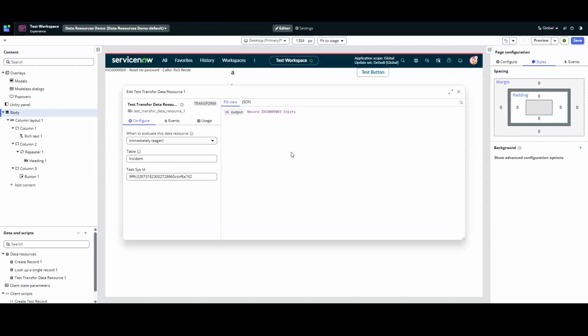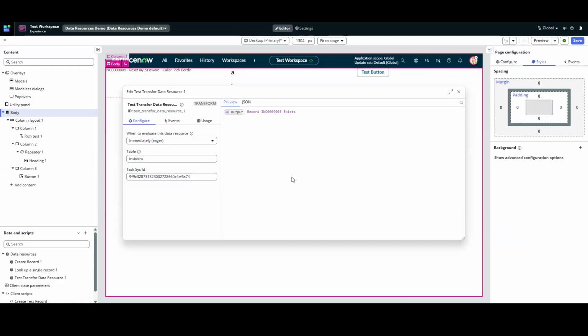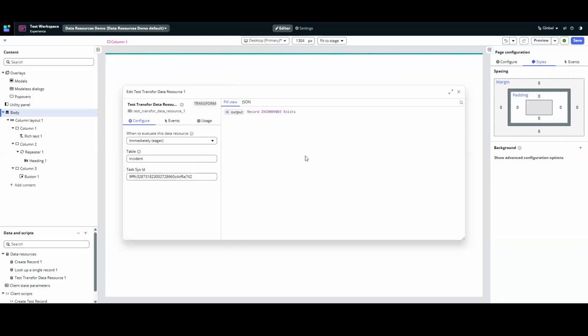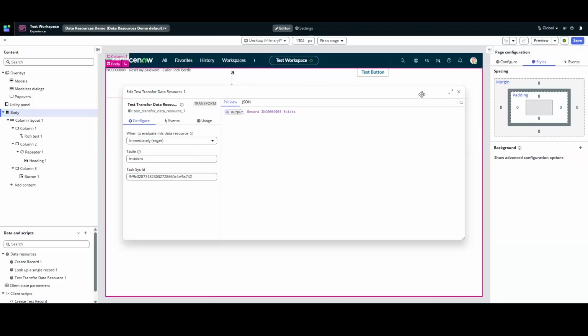And then if we come back here, perfect. So we should see our data resource is now giving us an output, meaning that our ACL is working. And so we can also see here too, we're getting record INC, 9003 exists. But if we were to take away one of the numbers from the sysid, we should see now we're getting this record does not exist. So it does look like our script is functioning and providing us with the expected outputs.